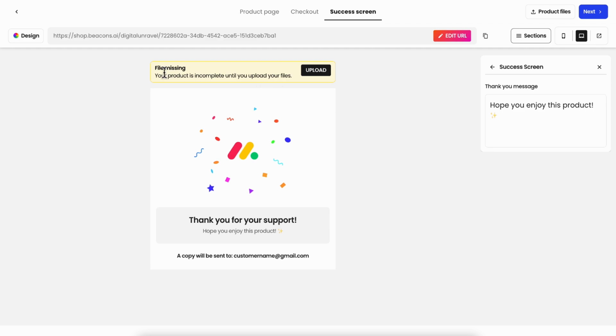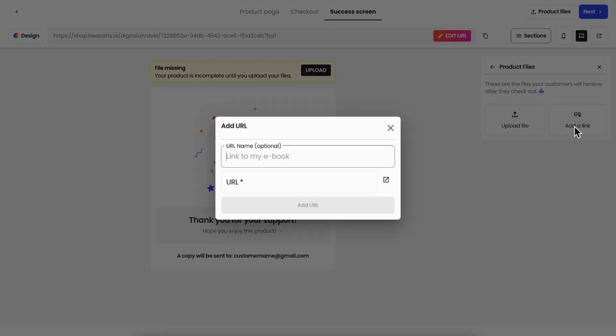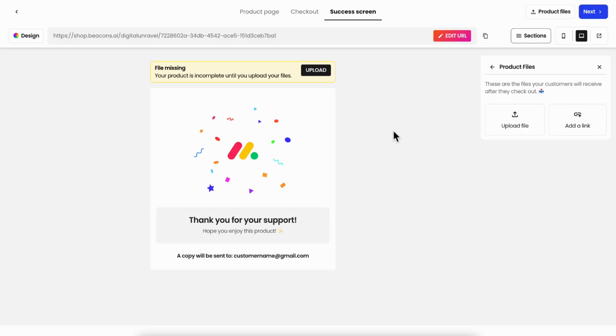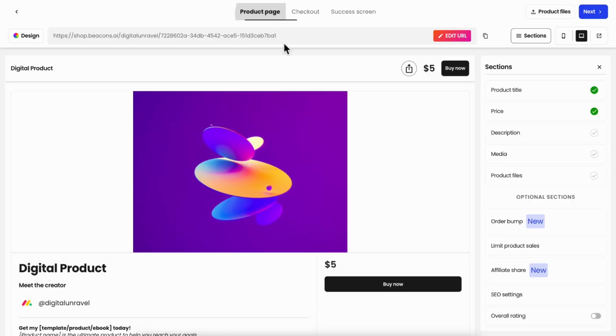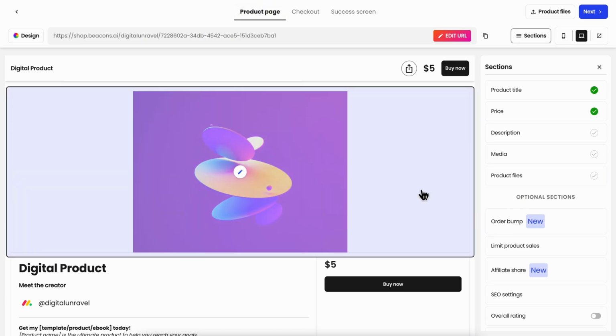Now what we're going to have to do, as you can see, it says file missing. We're going to have to click on upload and upload the digital product that you're selling. You can either upload right here, or you can simply add the link and paste it here. So maybe you're selling on another website, maybe you're selling a Google Drive file. We can simply enter the Google Drive link here, and then after they finish the checkout, they're going to receive the product. So basically, that's all we have to do.